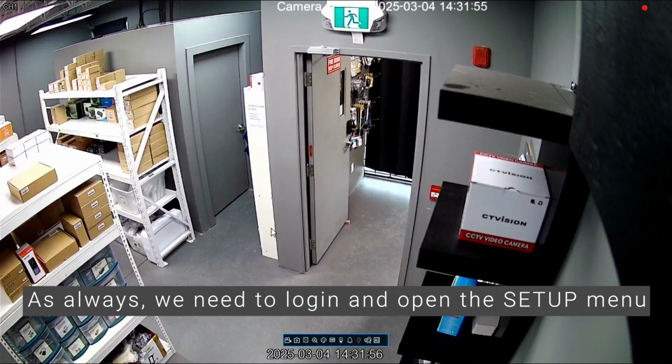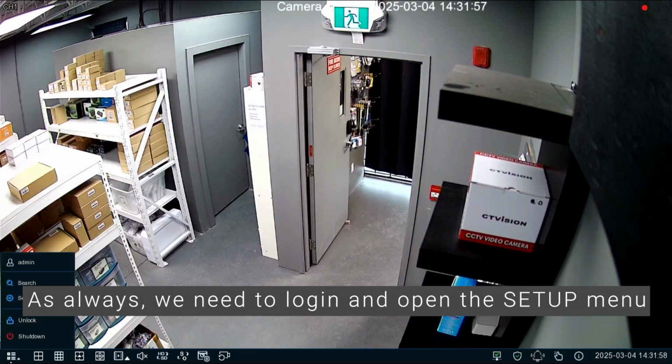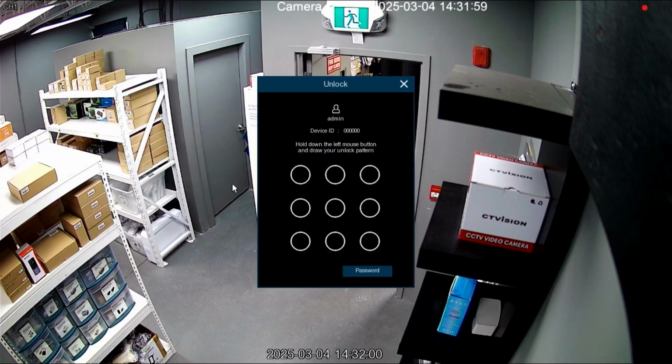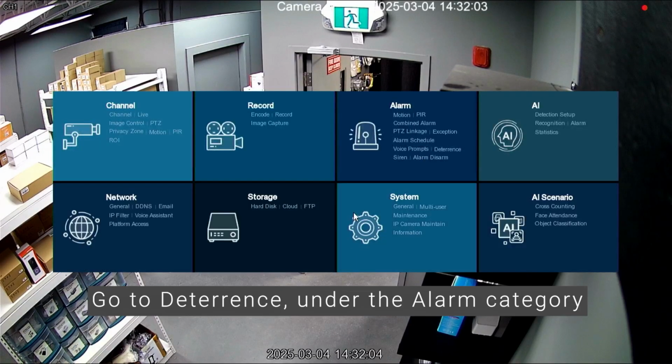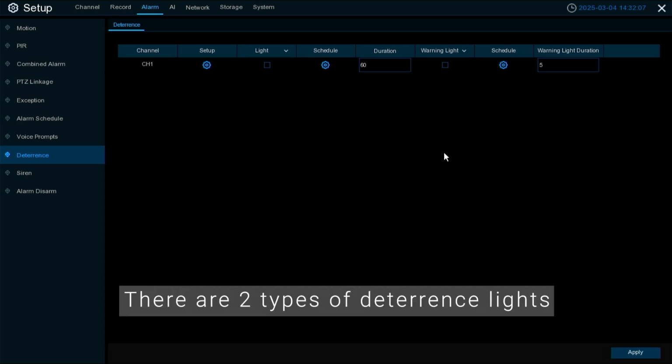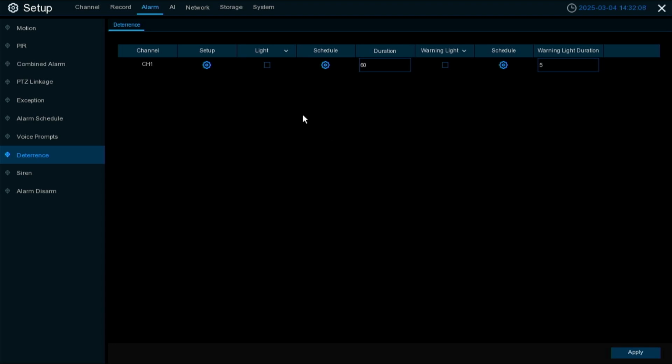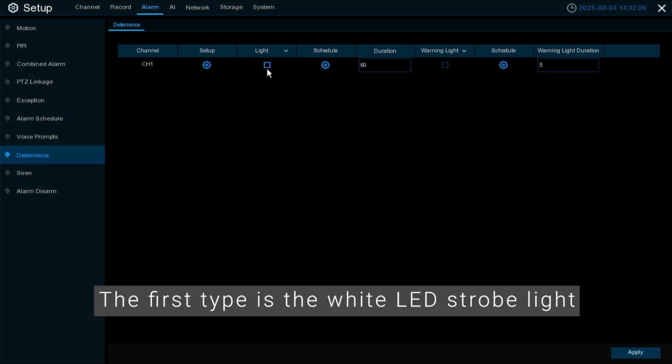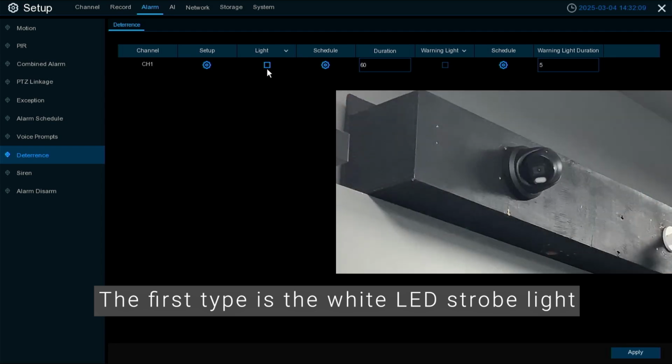As always, we need to log in and open the setup menu. Go to Deterrence under the Alarm category. There are two types of deterrence lights. The first type is the white LED strobe light.